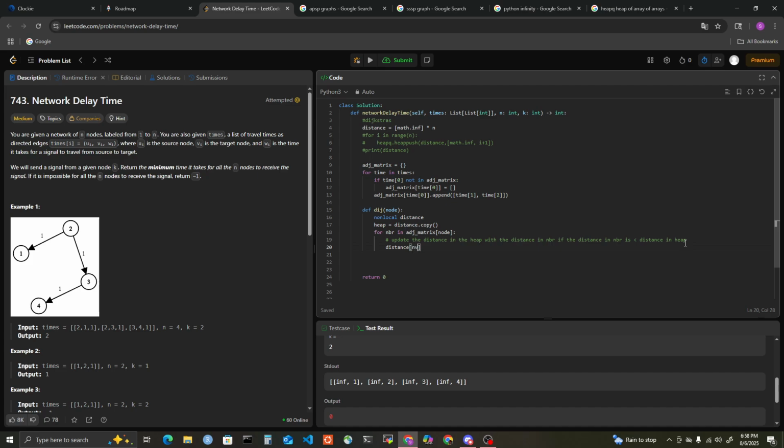Distance of neighbor of 0 minus 1 equals the minimum. Okay, so this updates all the distances.